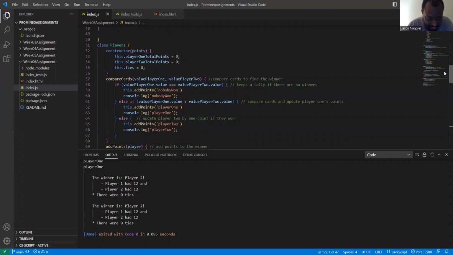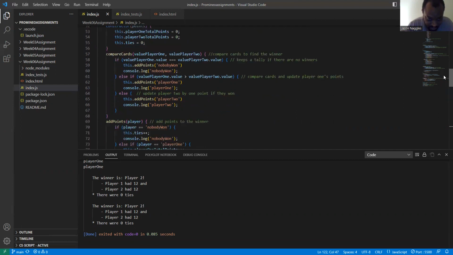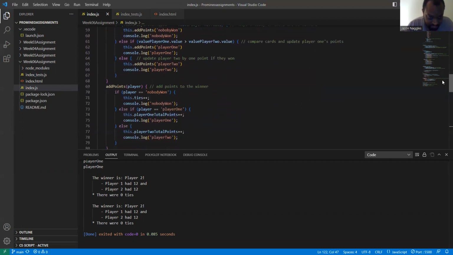So that would be an else if statement: if player 1 dot value is greater than player 2 dot value. And I add console logs to show that information. And the else statement for that, if it was for player 2, it'd update player 2 by 1 point if they won. Then I did an add points method and add points to the winner.